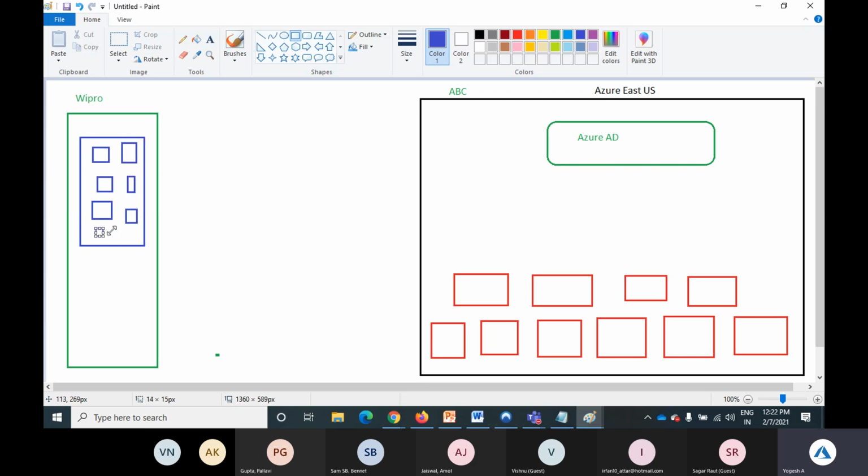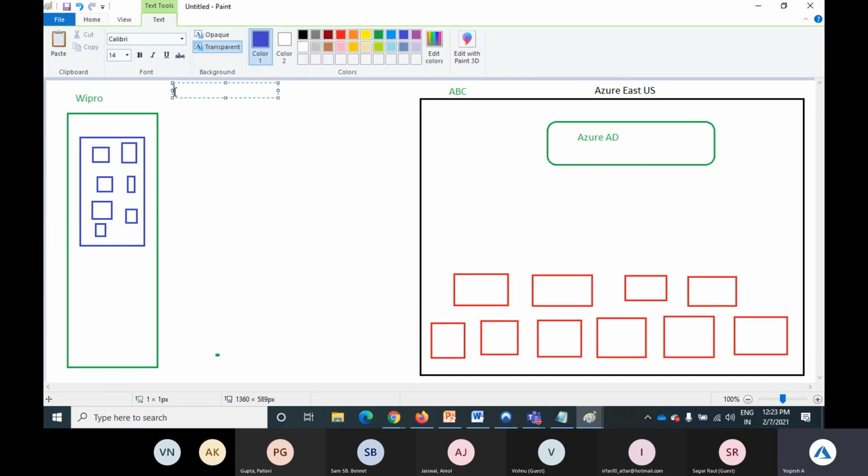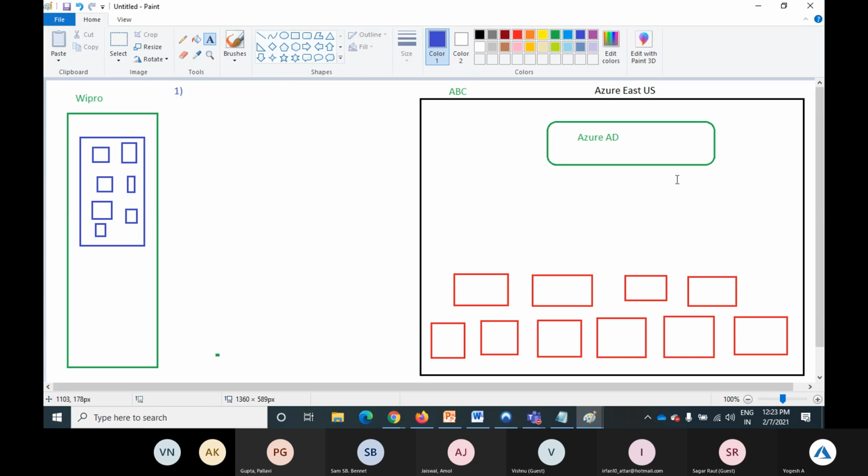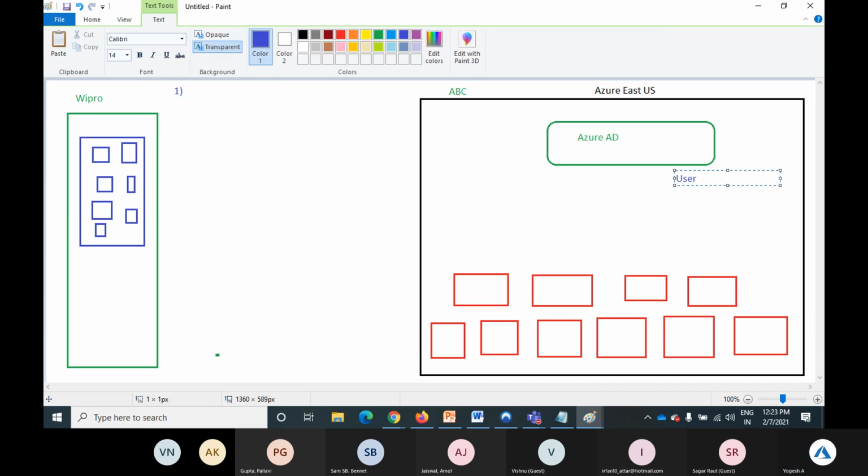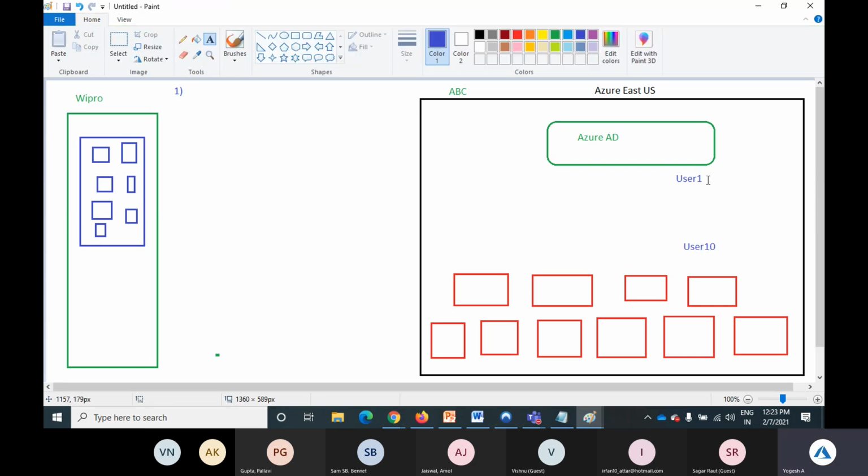So what is the best practice? Because if you all, let's say here 10 people, you require 10 accounts as well to manage the infrastructure. There are multiple ways to configure the account. There are multiple scenarios. So we are going to discuss the first scenario, where ABC company will create 10 accounts under Azure Active Directory. In the first scenario, ABC company will create 10 accounts, user 1 to user 10, under the Azure Active Directory.